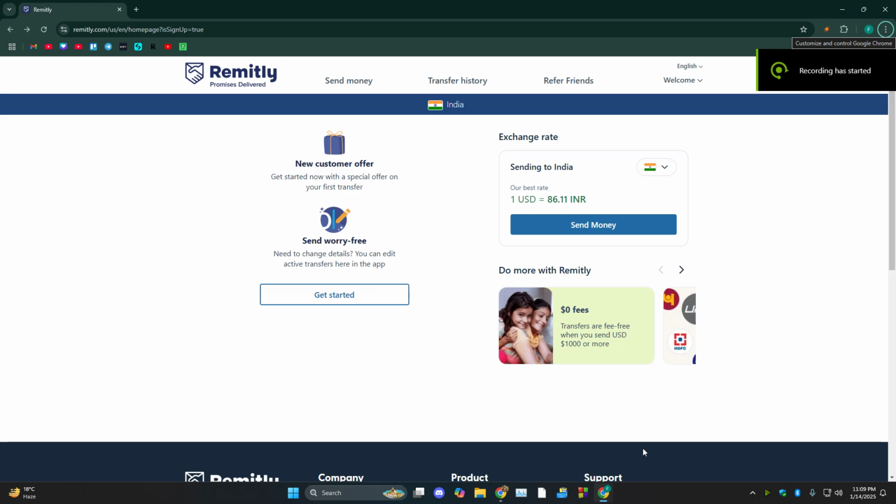Today I'm going to show you guys how you can send money from USA to Pakistan using Remitly, and the process is actually very simple. First of all, you want to head over to Remitly and it's going to look something like this.